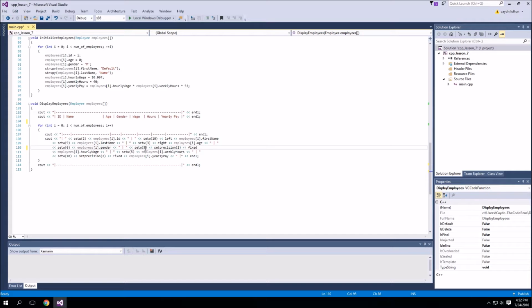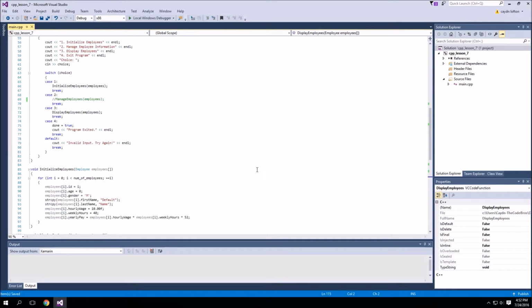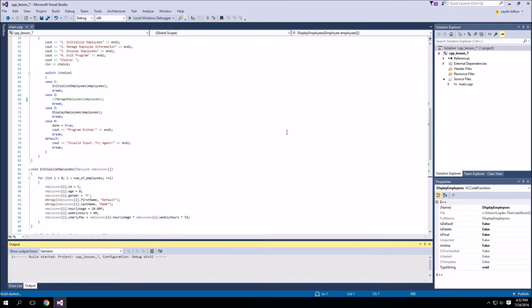And then for weekly hours, we have a set width of 5, not because I expect them to work more than 9,999 hours in a week, but because hours takes 5 characters. Again, you just want to stick with whichever one is biggest, that way it all spaces out properly. And then yearly pay, we set the width to 10, set the precision to 2 so it shows the cents they make per year as well, and then fixed so that it displays as a decimal point. So let's go ahead and run this real quick and take a look at how this all works out.